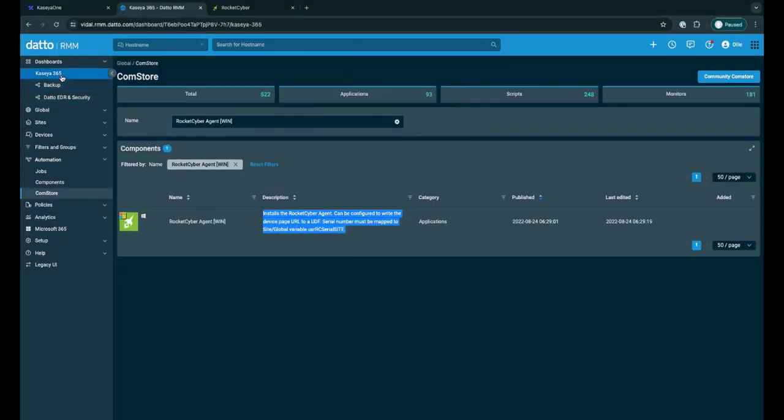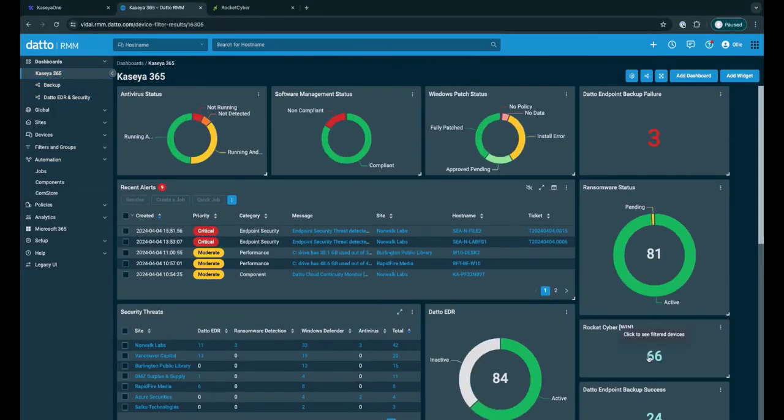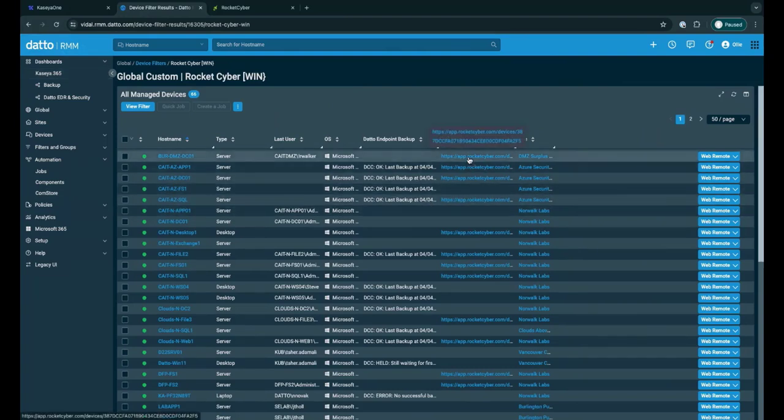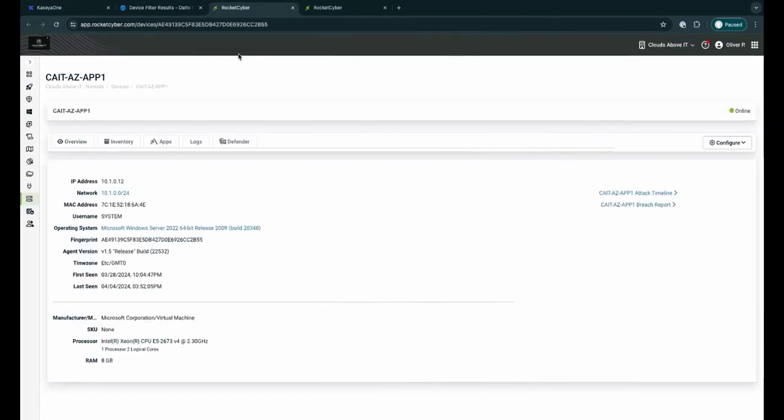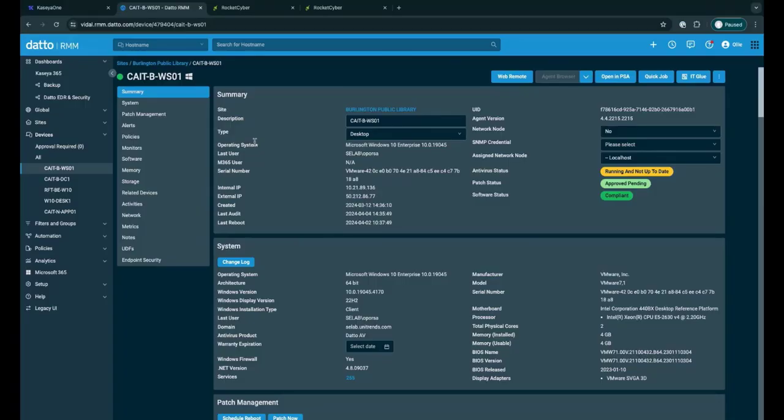So the RocketCyber Agent script here installs the RocketCyber Agent, and it can be configured to write the device page URL to a UDF. So now for our RocketCyber devices, we've got a full list and the ability to navigate straight through to RocketCyber.